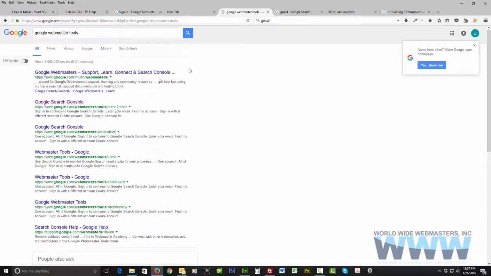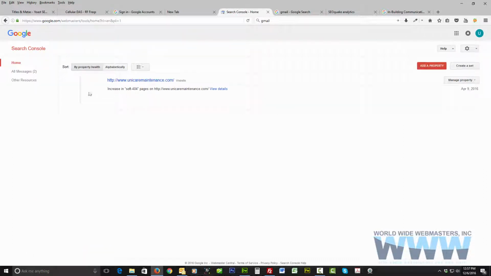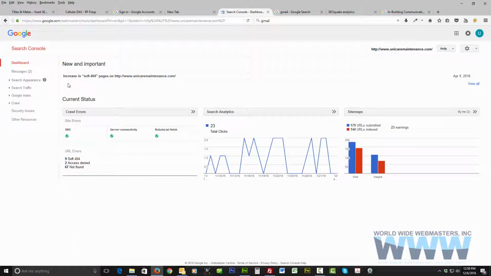Okay, Google Webmaster Tools. Okay, so I already set this up for you. It's already verified. This is just an example. And you see that Google gives you feedback, increase in soft 404 pages.